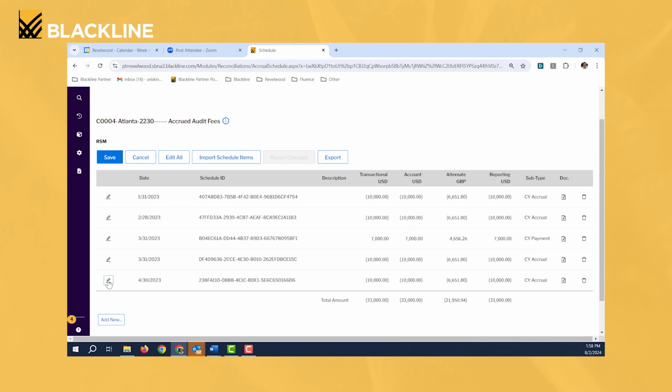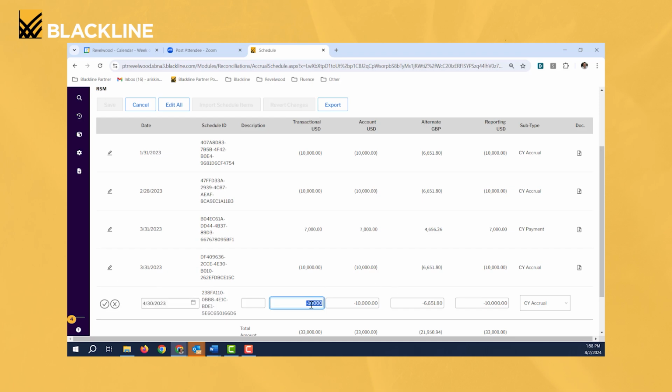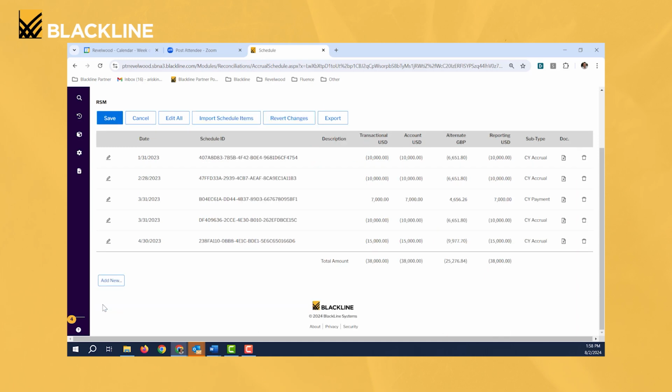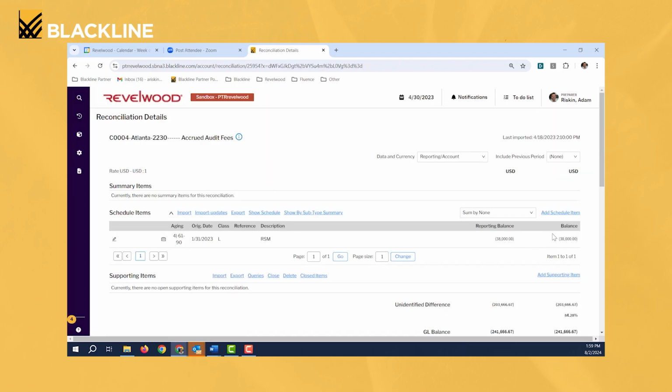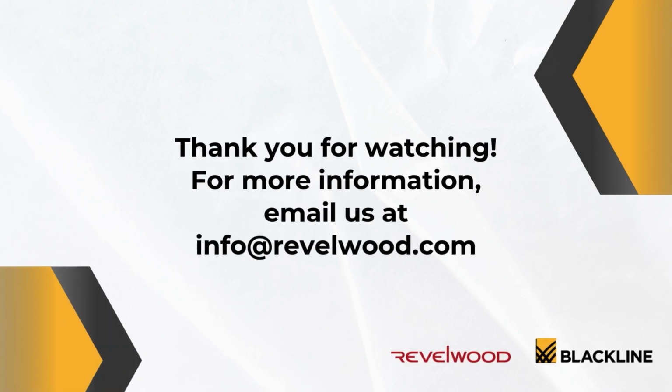You can just click on this little edit pencil right here. You can change this amount to $15,000. Hit the check mark. Okay. Notice here now it's updated to $15,000, and your ending balance as of April is now $38,000. Okay. And you can see that right here as well.